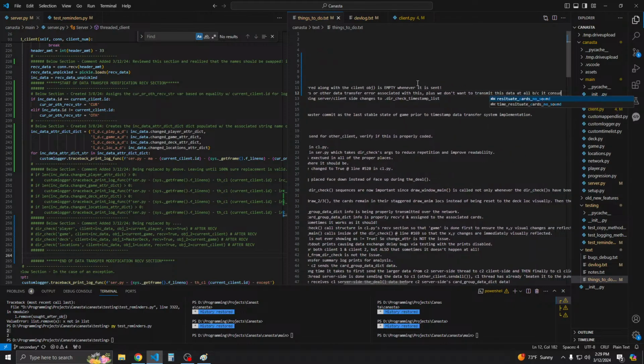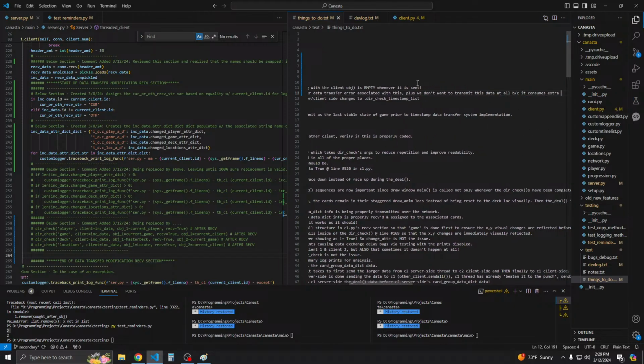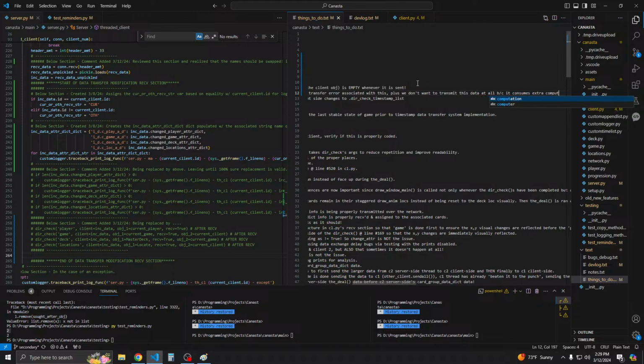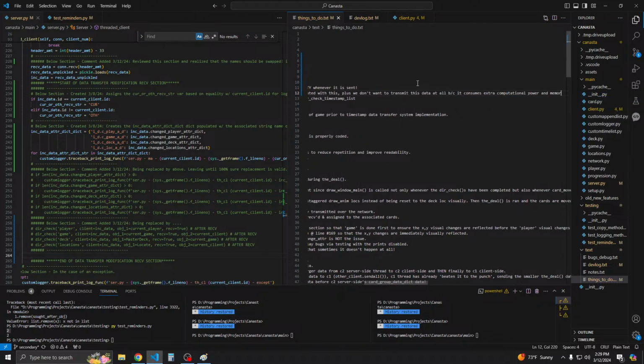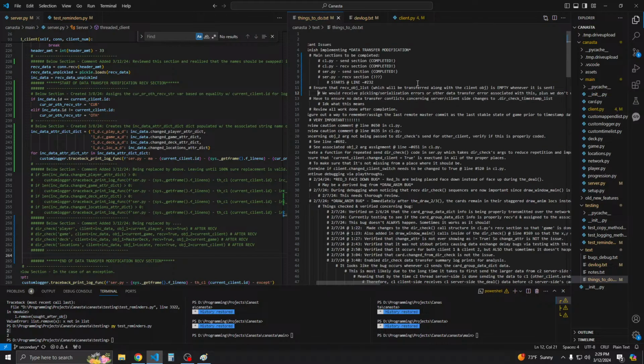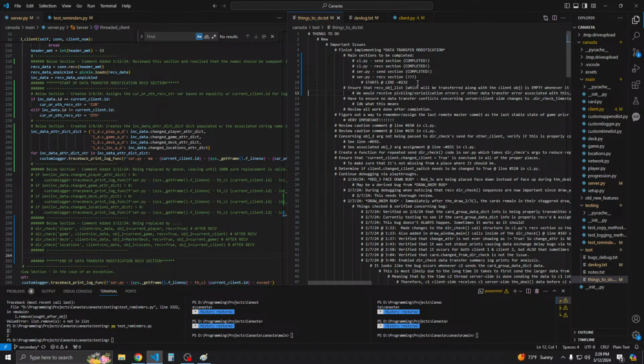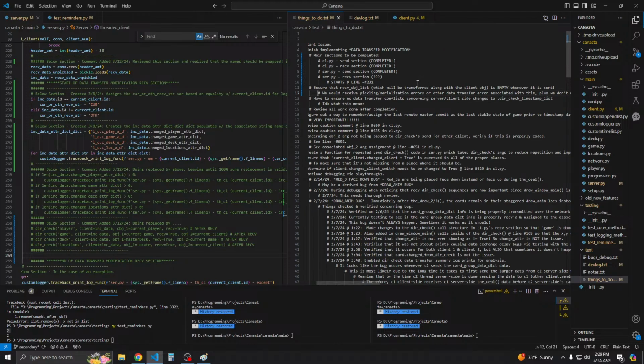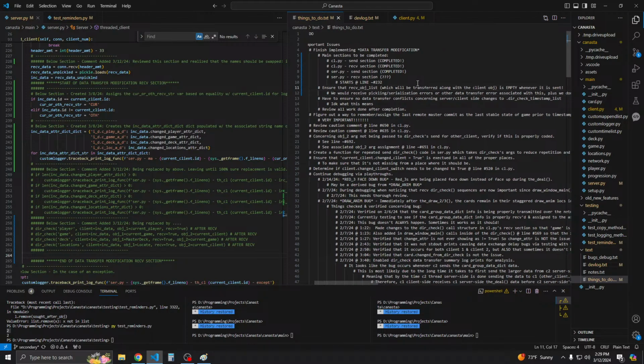Because it consumes extra computation power and memory. Right. I'm getting really tired. I think I'm gonna go for just a little bit more. I'm gonna try to finish this section in server and then call it quits. So that's something we need to take care of, but I'm not gonna worry about that right now. We'll do that next time.